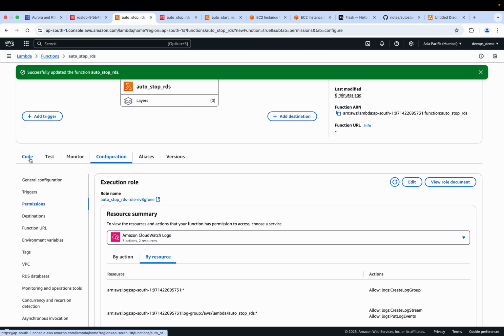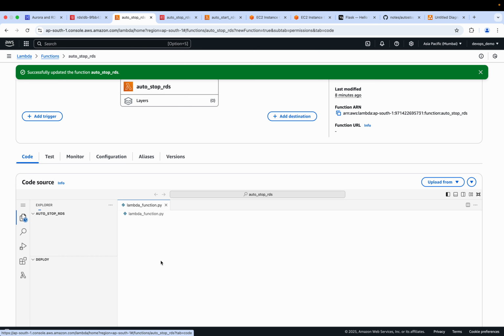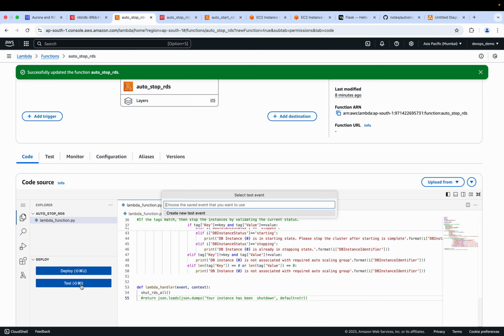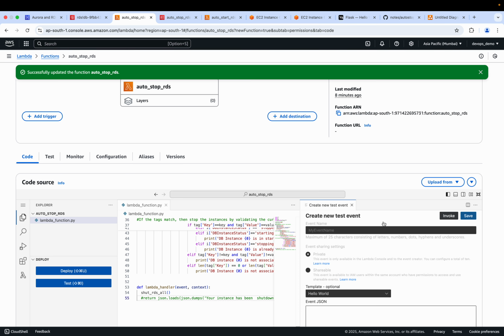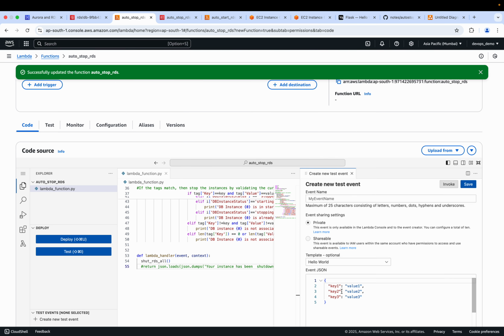What I will do, I will get into the code here. I can click on the test. I will create a test event over here, create new test event. And here I will just say that nothing needs to be passed, just an empty value. And click on the save. Okay, here you need to pass as well. Click on the save and then click on the invoke.